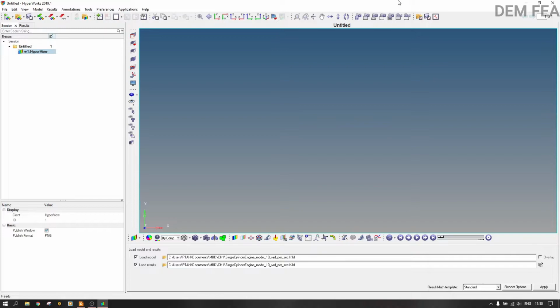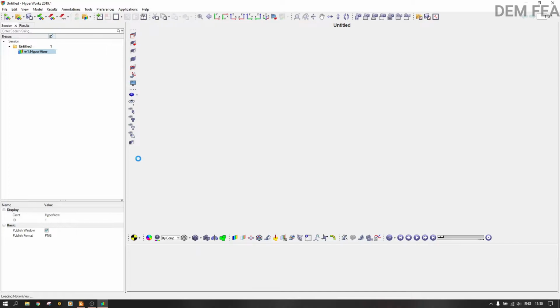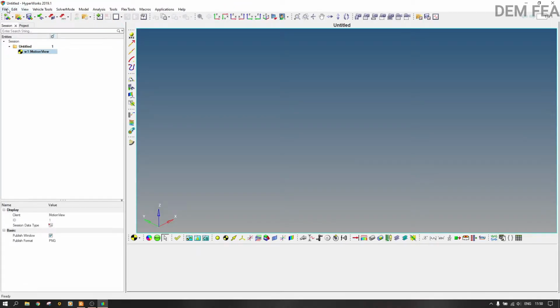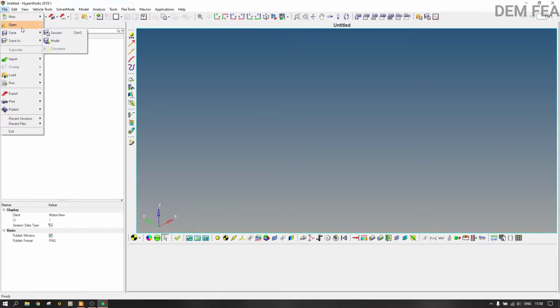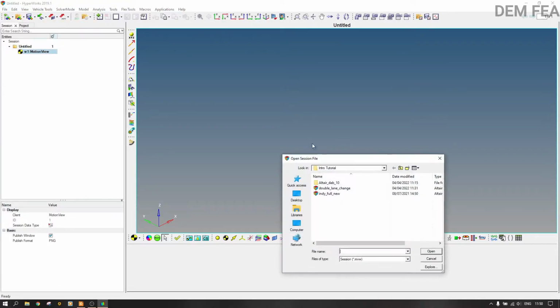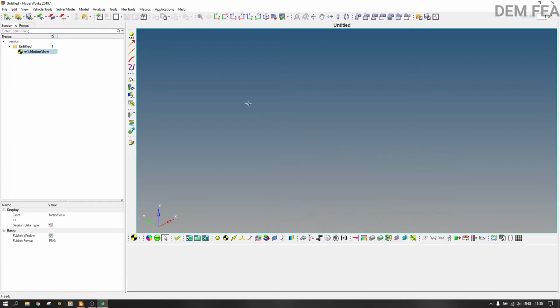So now we are in the second part of this video. Where we had left off, we are on motion view. So we click motion view like that, and we'll have new tabs here. We just come here. We can decide to open a session if you want to, but we don't need to open a session.